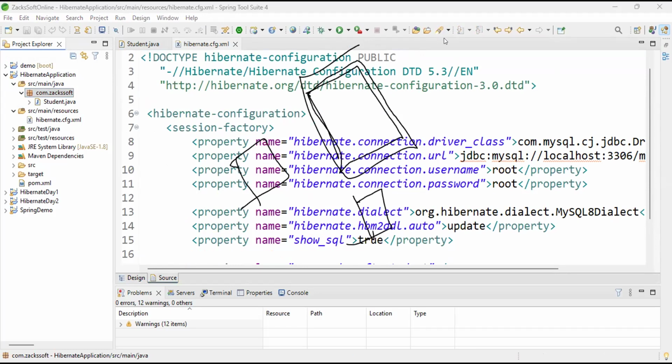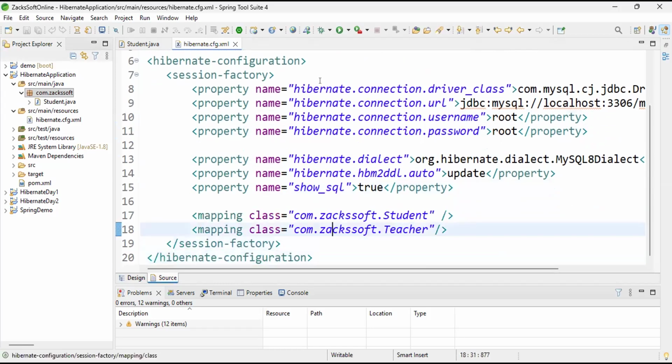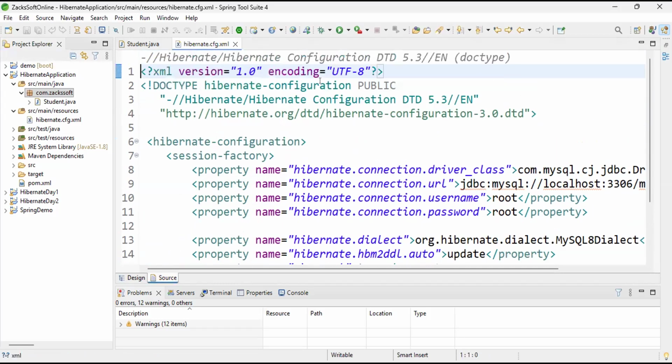Sir, the mapping file is not being created. Mapping file? This is our configuration file now. Okay, who will map each and everything? Sir, but we are taking annotation. Okay, just wait, let me continue. One minute.